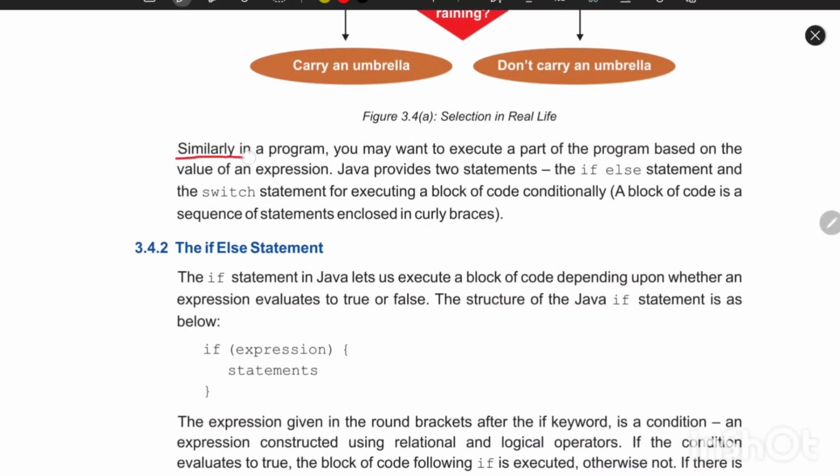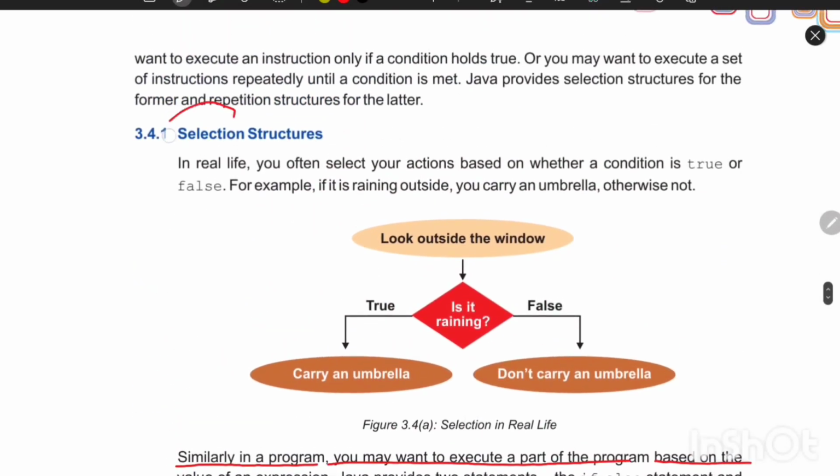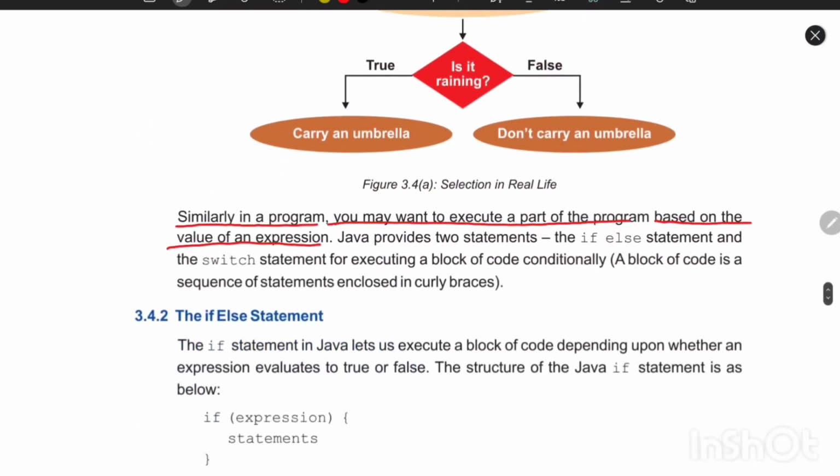Similarly, in a program, you may want to execute a part of the program based on the value of an expression. For example, you want to execute a specific line of instruction and another instruction you do not want to execute. For that purpose also we are using this kind of selection structure, because from its name you can understand that we are selecting a particular thing, and we have a variety of structures for that which we are learning now.